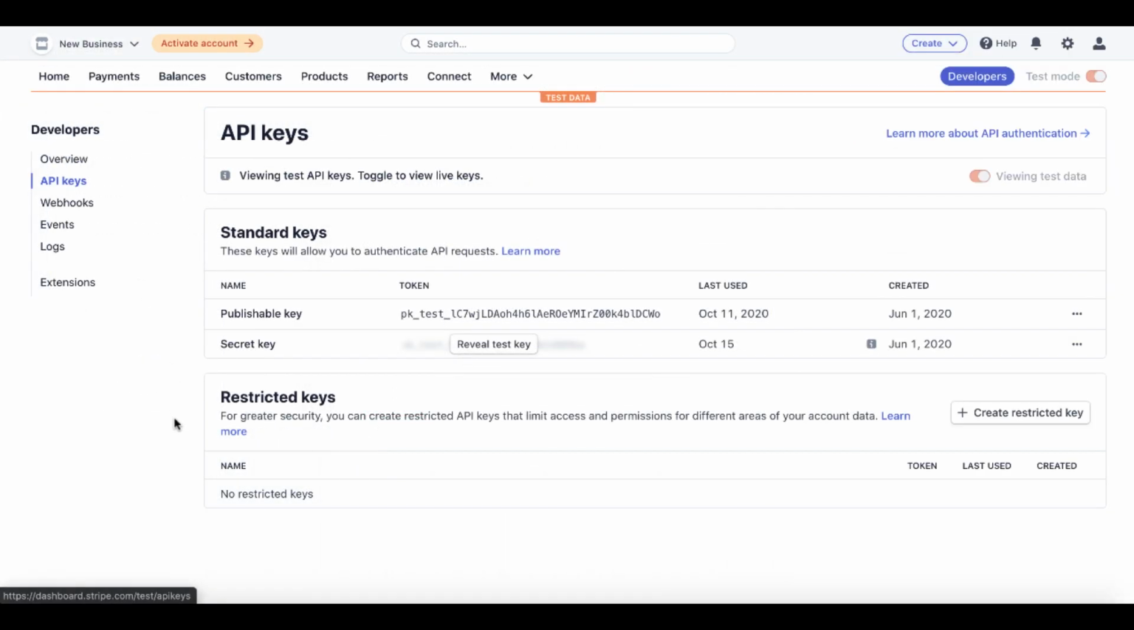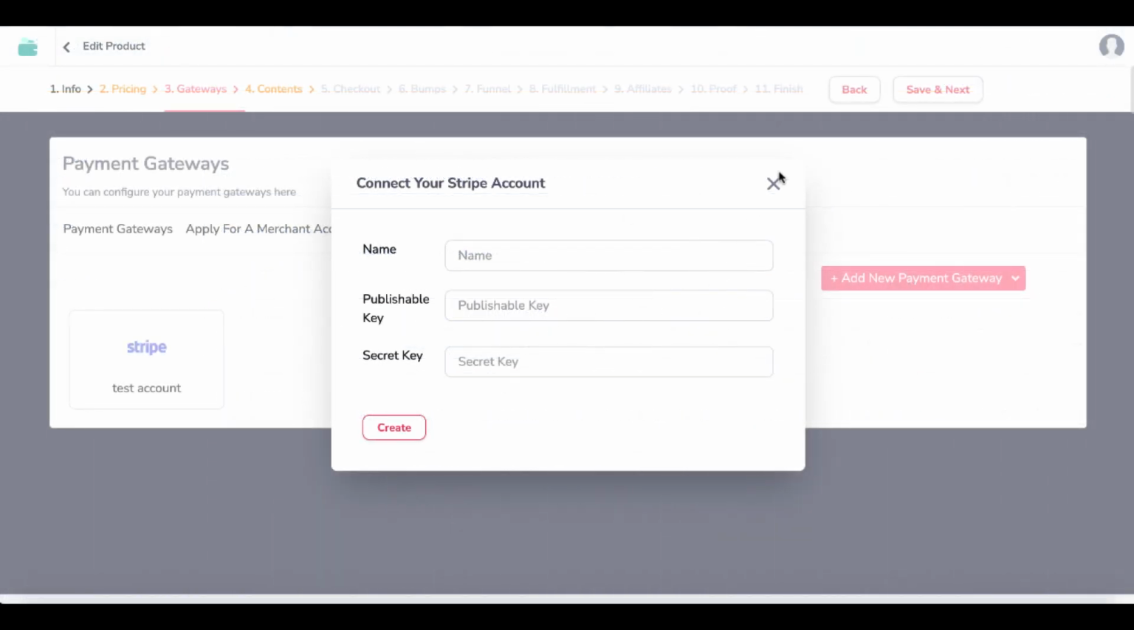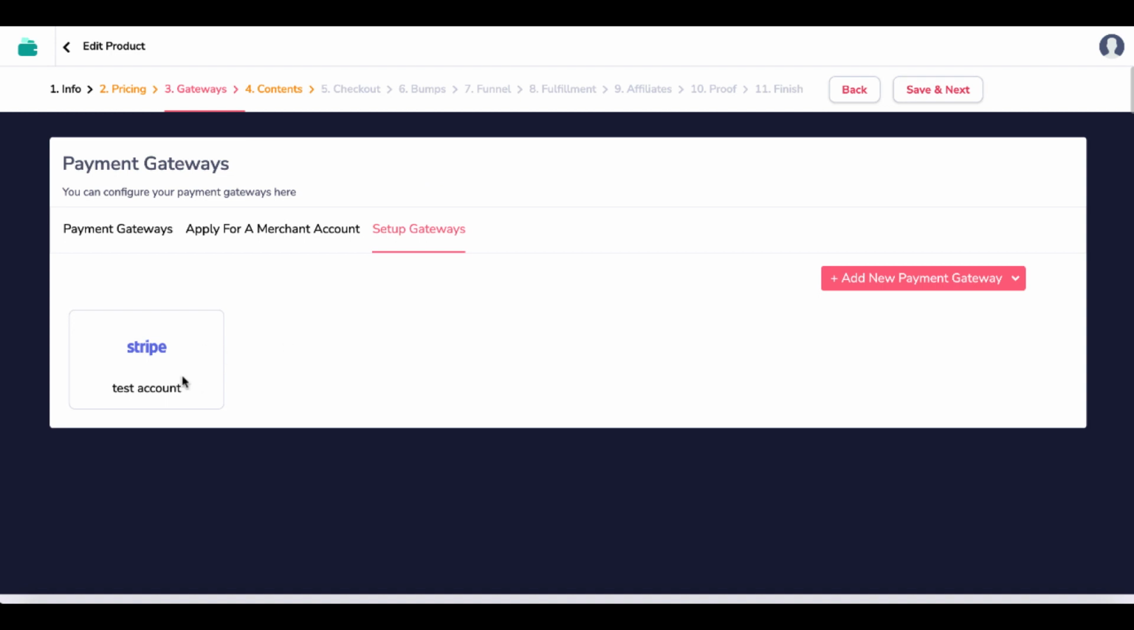Real quick, if you pop into your Stripe account, you would see under API keys, under developers, you would see this information, your publishable key and your secret key. You would need to get this information, enter that information here, and then select create. But we've already done that, and you can see that is my test account.